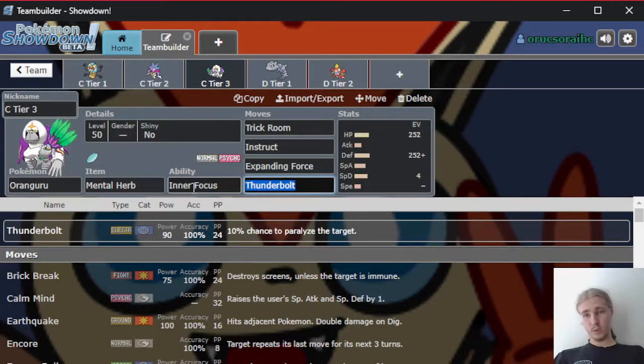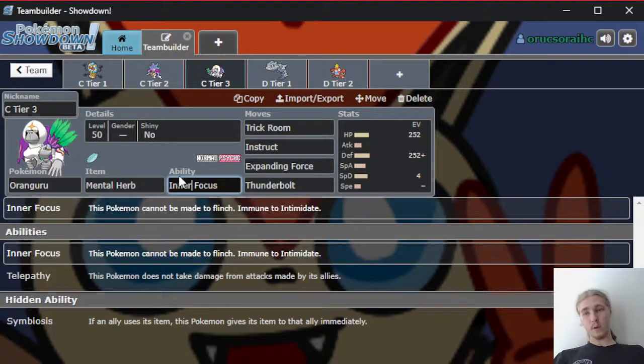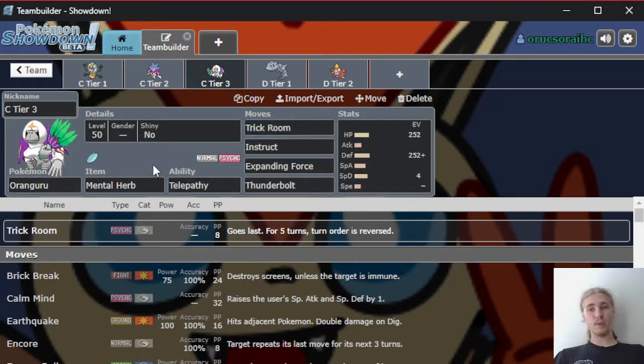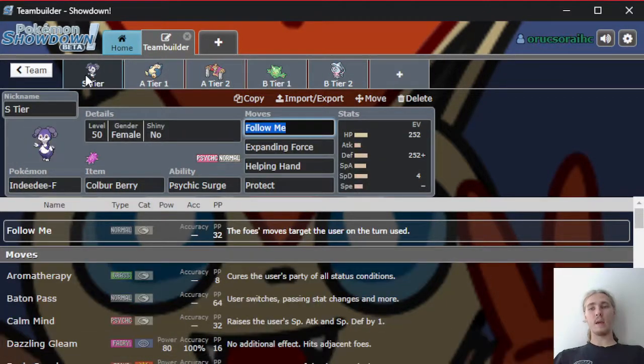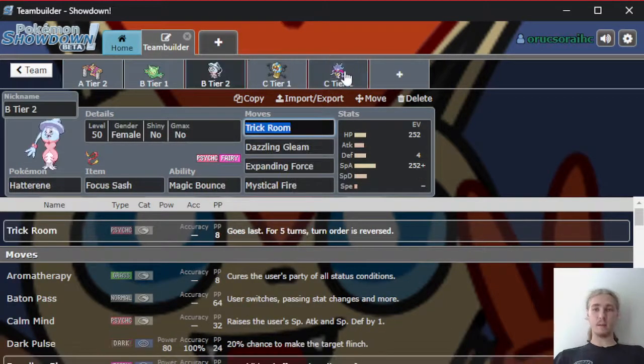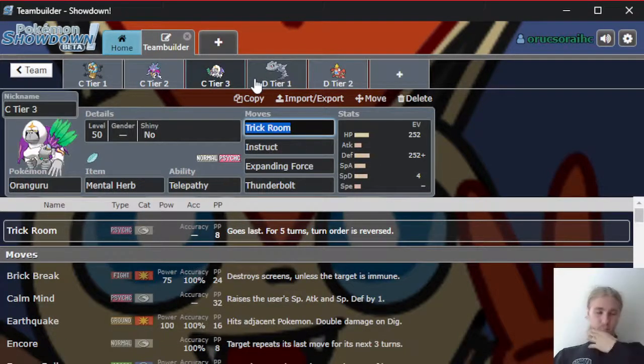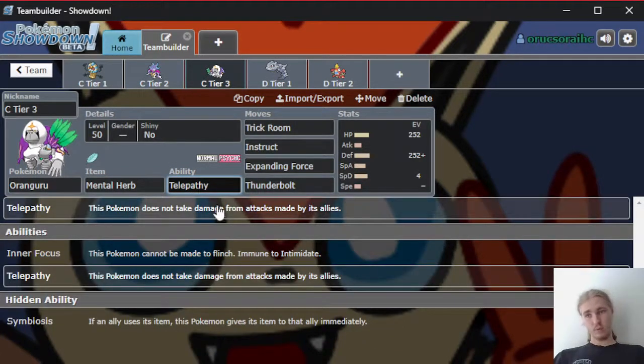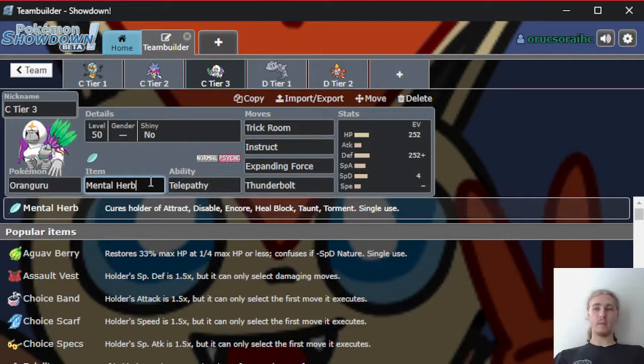Moving on, Oranguru. This could be an Inner Focus set. It could also be a Telepathy set, is the idea here. I think, actually, Telepathy is probably just a bit more likely because of the idea that Indeedee should be blocking any fake outs anyways, so Telepathy is going to be more useful for the team. That being said, it could be a weird symbiosis set with like some Psychic Seed Mon.